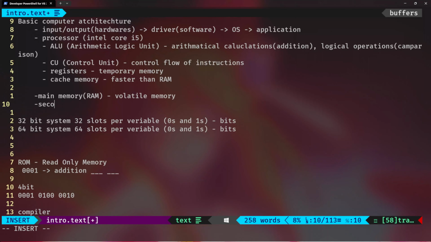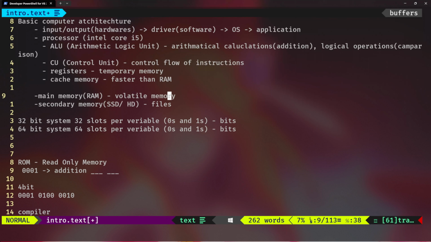And there comes the secondary memory, and this can be, let's say, an SSD or a drive, for example, and we typically call them files. So these are the slowest memory, and this is the faster memory.